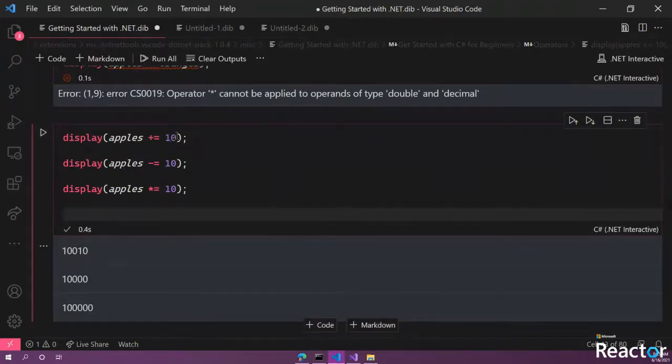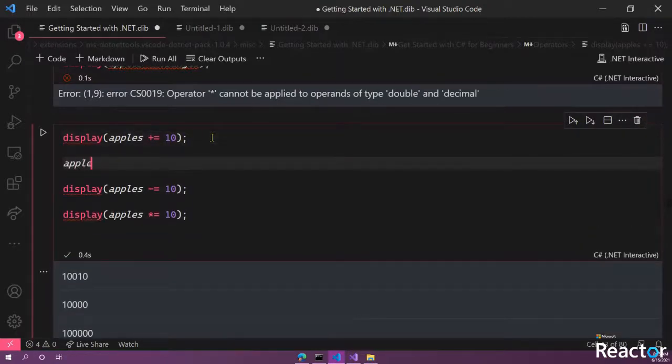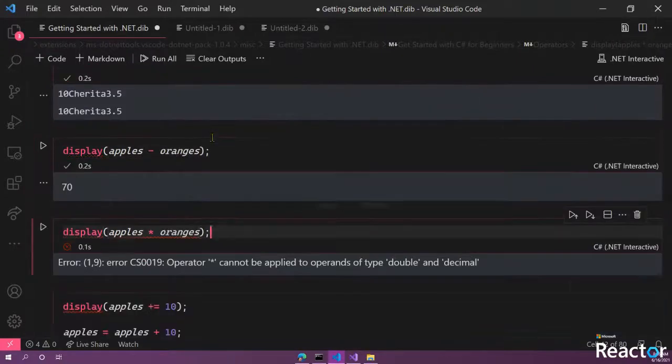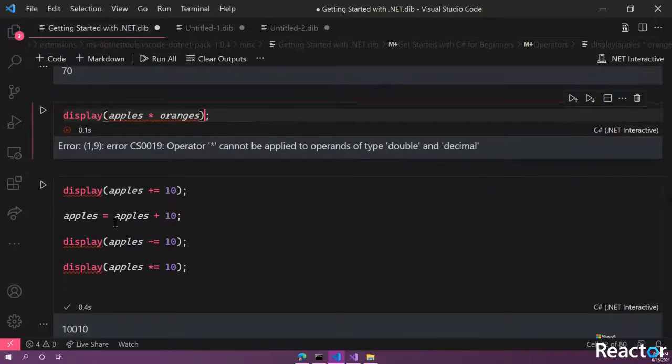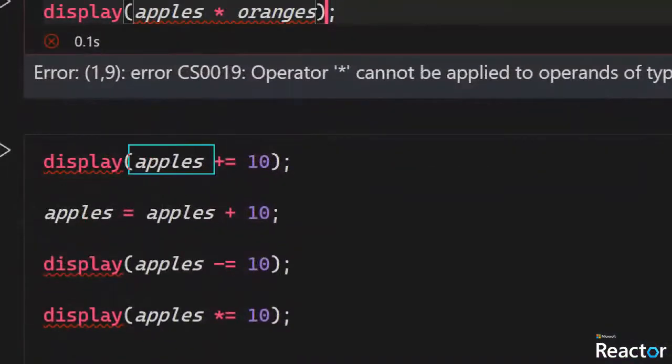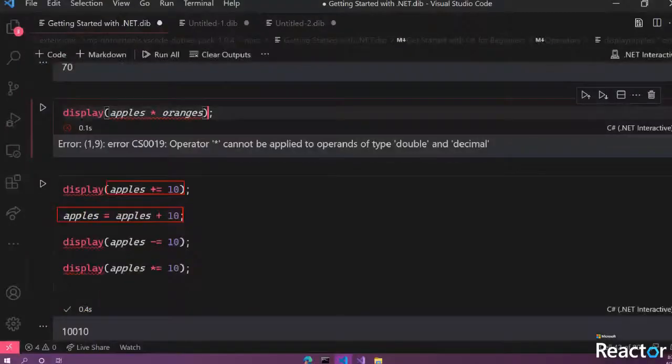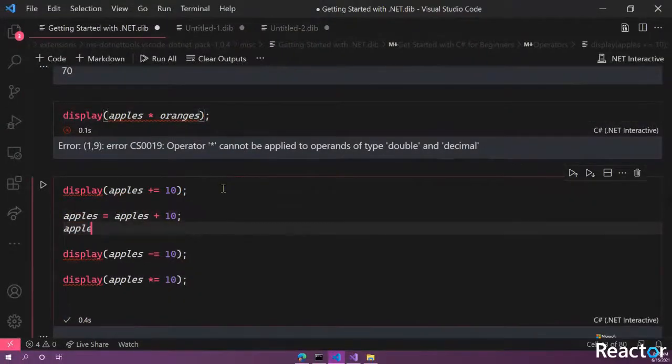So when you say apples plus equals, you are saying apples equals apples plus 10. This is just shorthand for doing a thing that we do a lot. You might also see, and I know you've probably done this before, apples plus plus. That's just like increment. So you find yourself in a loop and you're making one more.